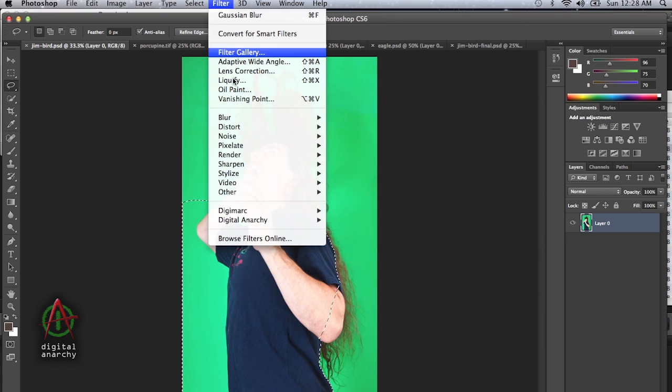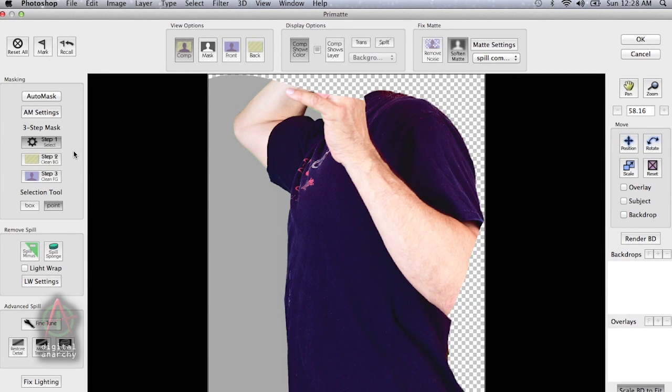So let's apply Primatte. Go down to the Digital Anarchy submenu and apply Primatte. So you can see that it hasn't done a terrific job automatically. The auto mask is really designed for sort of head and shoulder shots, 3/4 length shots, and we don't even have a head in this shot. It's just this weird selected area. And so we're going to have to create the key manually.